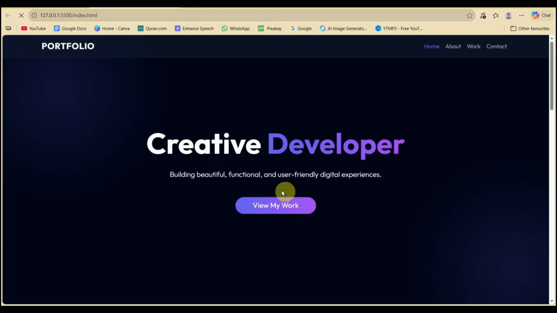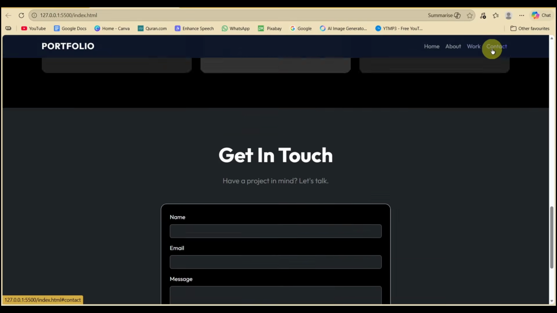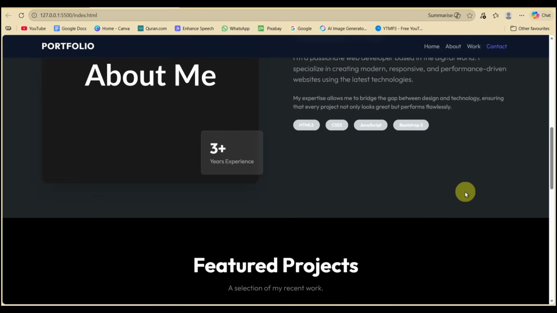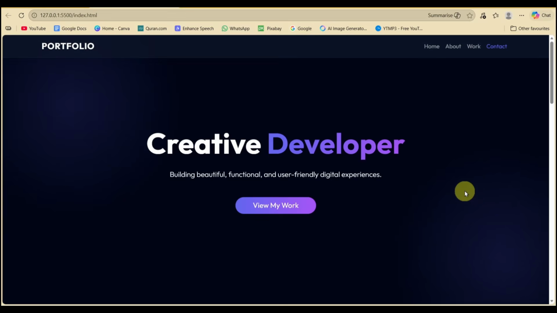Here you can see this is our portfolio site, and we can go through every section. All right. So here you can see it worked perfectly. So this is how you can create a portfolio website and any other website through Google Antigravity.